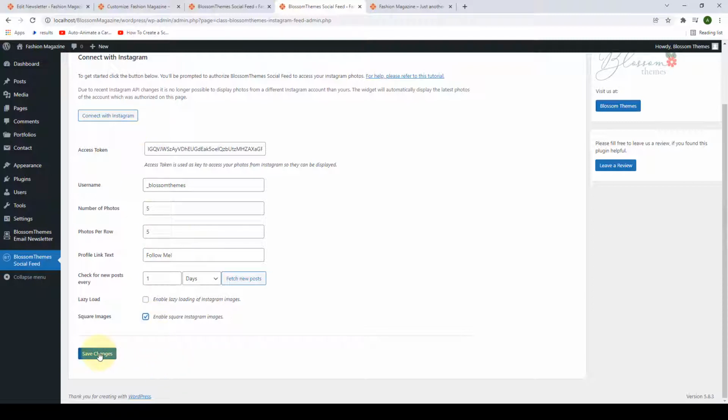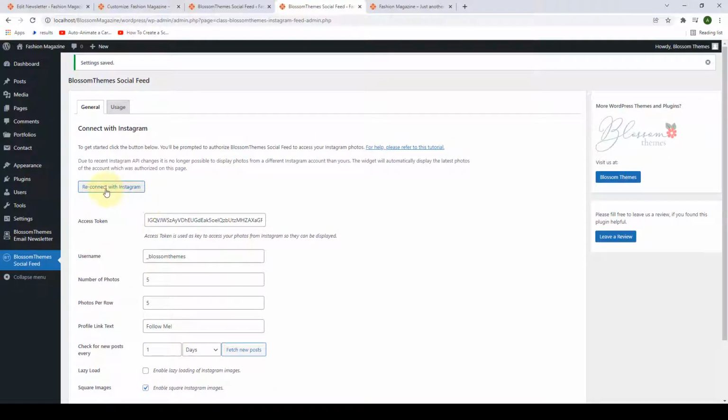After you are done, click on Save Changes. As soon as you click on Save Changes, your Connect with Instagram button changes to Reconnect with Instagram, which means the configuration has happened successfully.